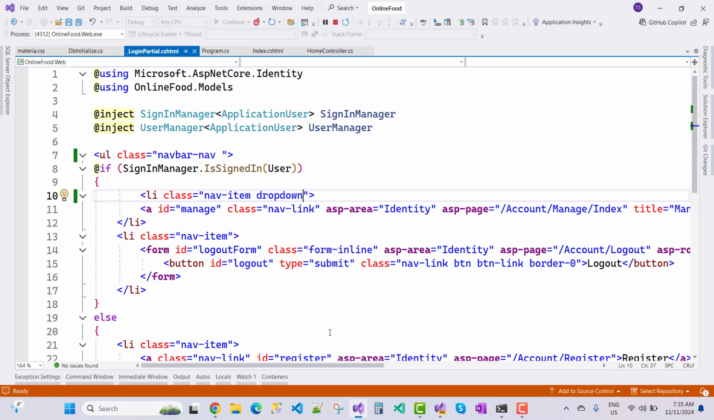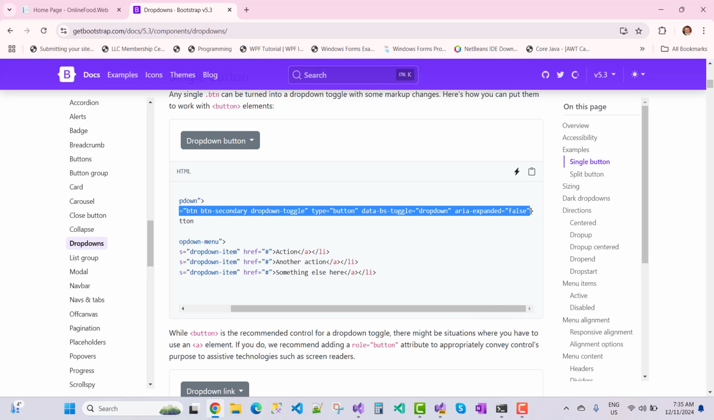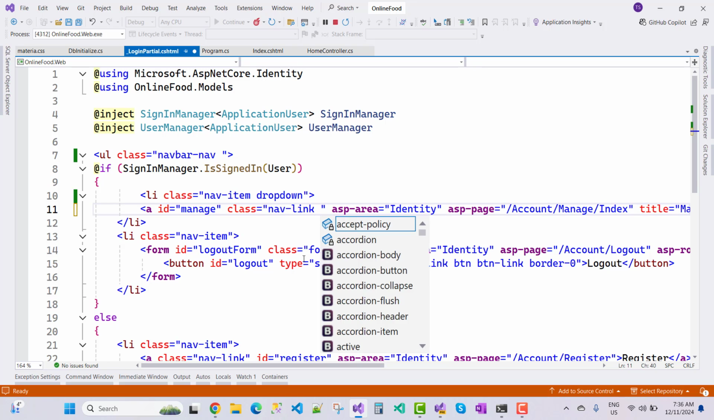I mean to say that when you click, I want to see the first item, that is the username, behave like a drop down menu. So the drop down is just assigned to the first li item. Now under the li item we have a link, so just add this class for the anchor tag. Just paste it here.